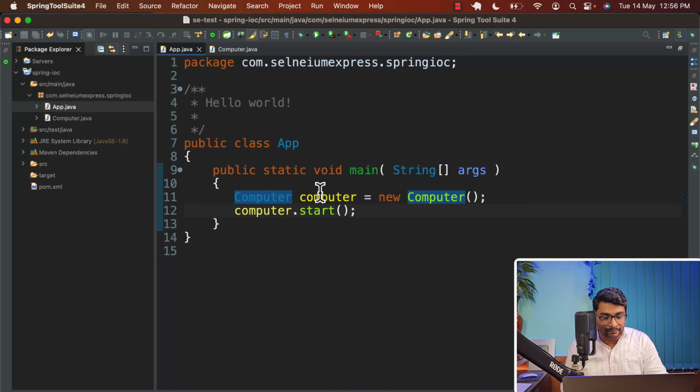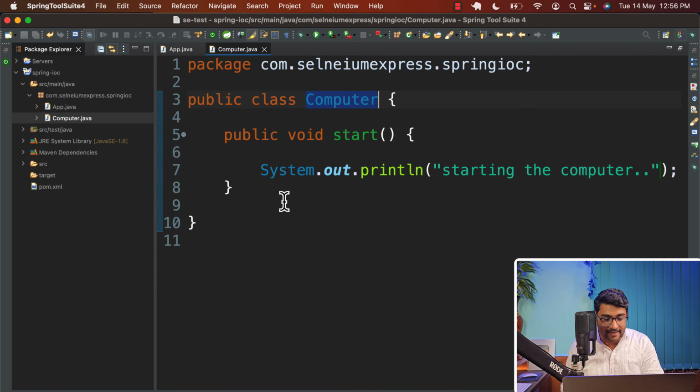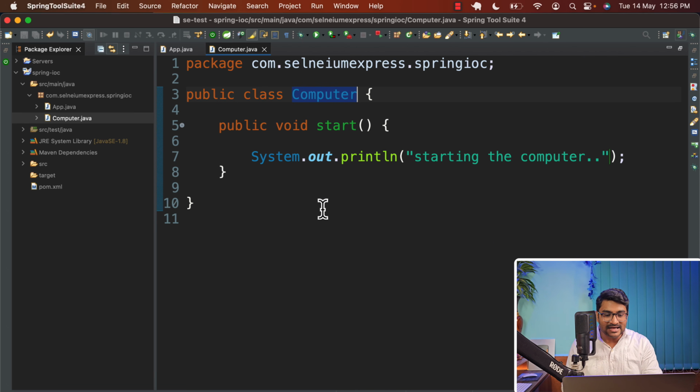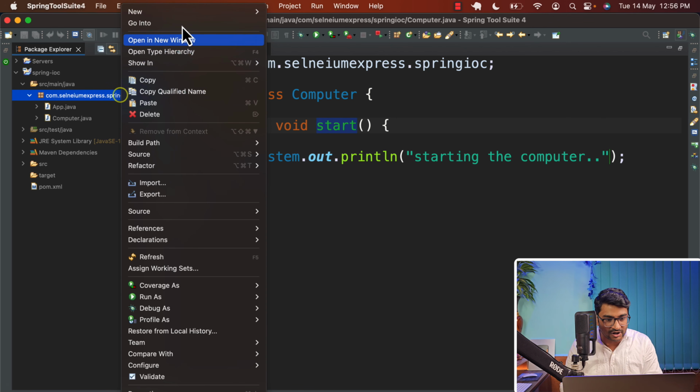Cool. Now I want to draw your attention to the very important second point, and this is all about dependency injection. What do I mean by that? For example, let's say here I have the Computer class. Imagine to start a computer, we need a keyboard to connect. We need a keyboard which is connected to our computer so that we can give input to our computer. So imagine I have a class over here called Keyboard.